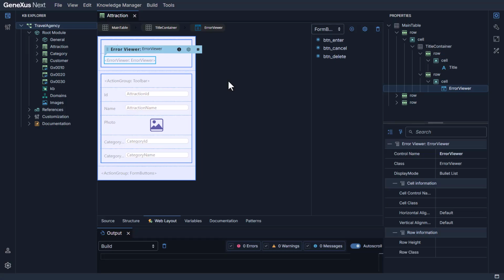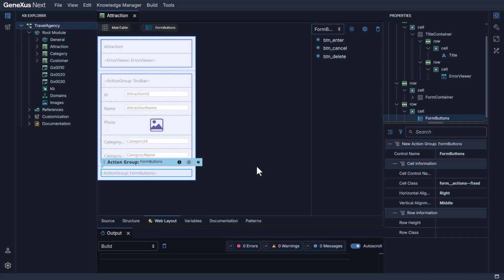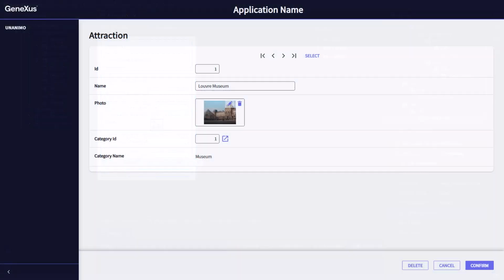Then, in the second row of the main table, we have another table that will contain the attributes. And in the last row, there will be an action group control, which was given this name. It is a group of actions which here on the right-hand section of the layout screen will correspond to these 3 buttons, which at runtime appear like this.